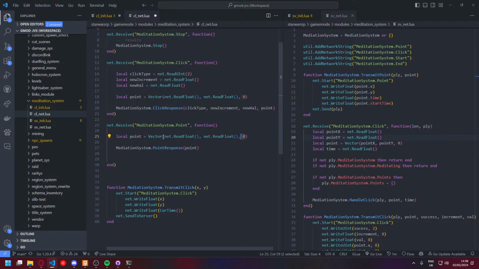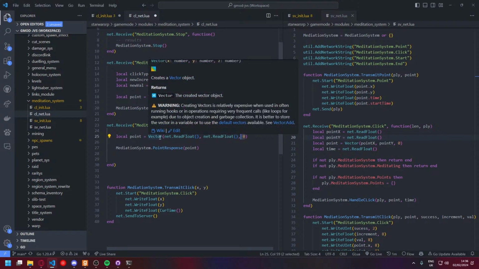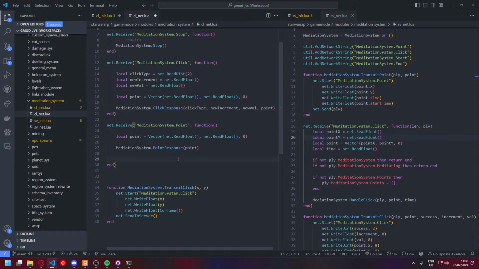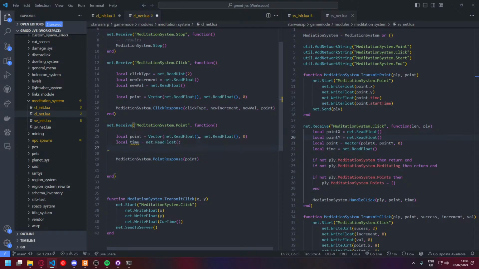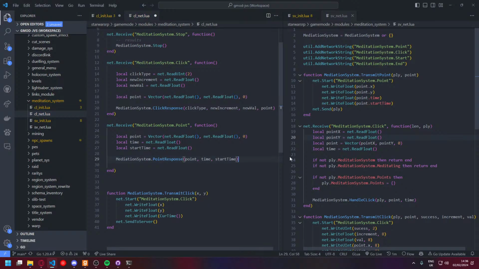Yep. Okay, that's a nice warning. I mean, they're not wrong there. That is very much true. So we got our point. We have a time and a start time. I'm going to send start time as well. Again, I'm not quite sure whether we need to actually be networking time and start time, but we'll send them in.